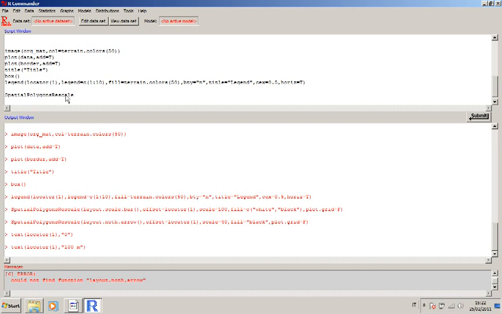So SpatialPolygonsRescale with these three capital letters is not the same as spatial polygons rescale with, for instance, a small s or a small p, etc. So it's very important that the function is just like this.